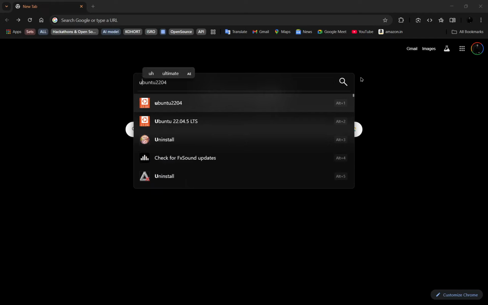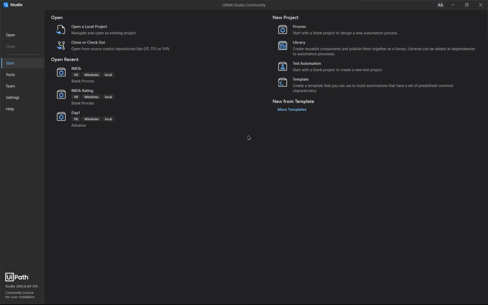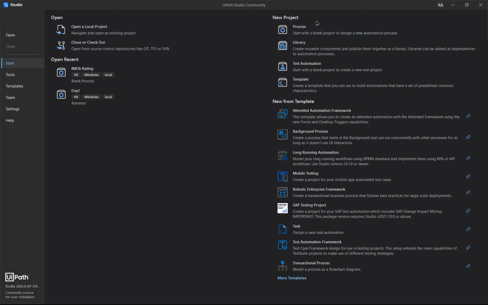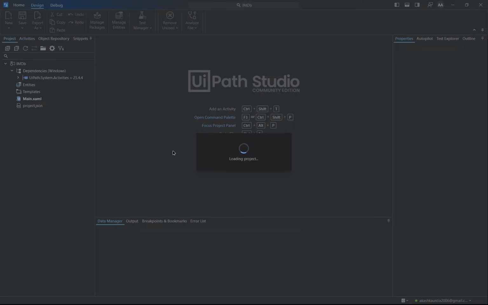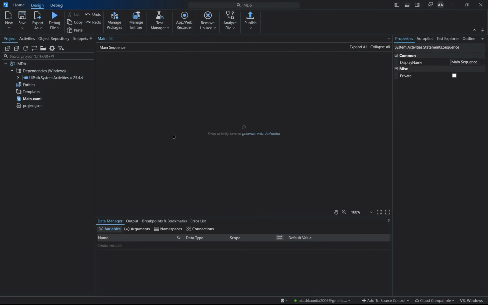Now we need to type UiPath Studio. If you are doing this for the first time, it may take some time for your PC to process this. But in my case, I already did it multiple times and I have already installed all the applications, so that won't happen with me. Okay, so there are a few basic tasks we need to do. Let's close this. Simply create a blank process. Name it IMDb, suppose. Just use some name which will help to understand what the project is about.